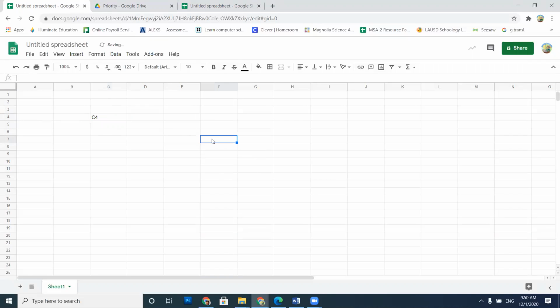Or this one, for instance, is called F7 because it is the intersection of column F and row 7.